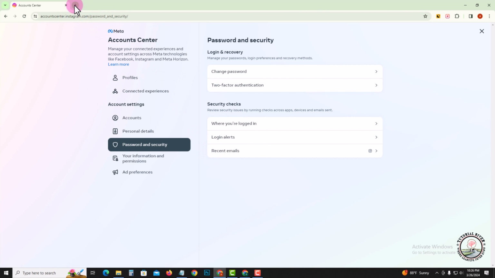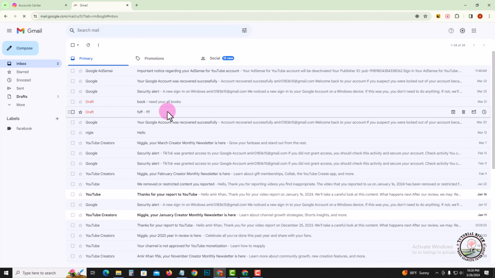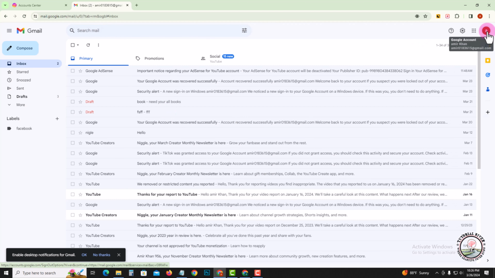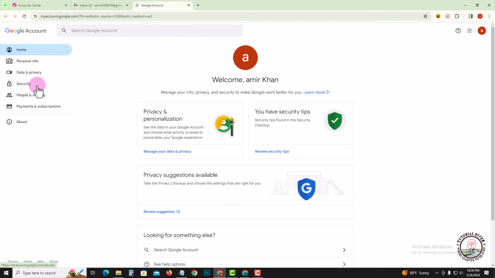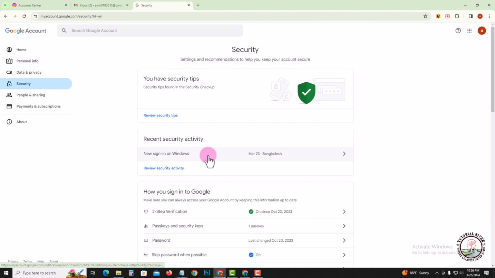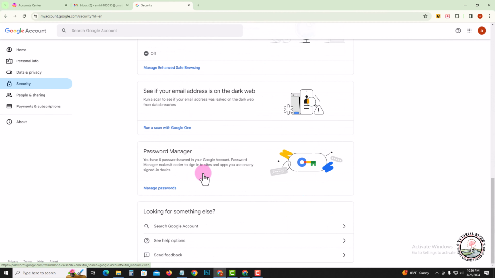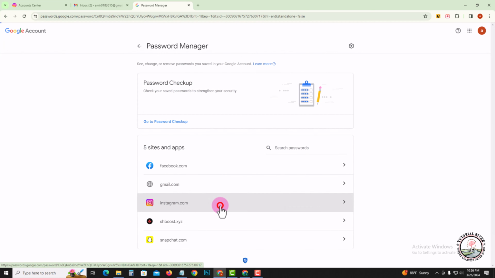So open up your Gmail, tap on the profile icon, go to manage your Google account, click on security, scroll down, click on manage password, Instagram.